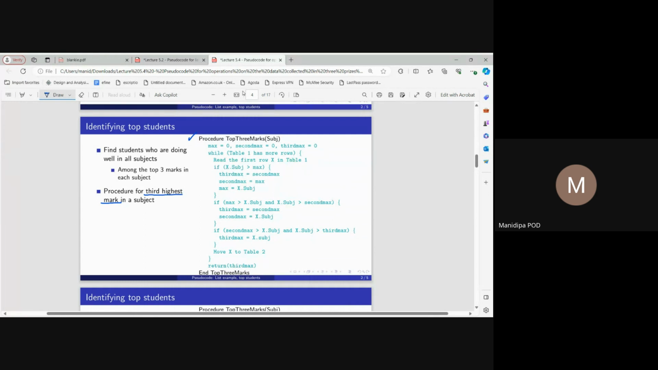So for that, you first need a variable max. We will initialize it to 0. Second max, that also initialize to 0. Third max, that also initialize to 0. Now look very carefully, okay? While table 1 has more rows, I pick a card. All 3 variables, max, second max, third max, what do they represent? Max represents the first highest mark in a subject. Second max represents the second highest marks in a subject. Third max represents the third highest marks in a subject. Correct?